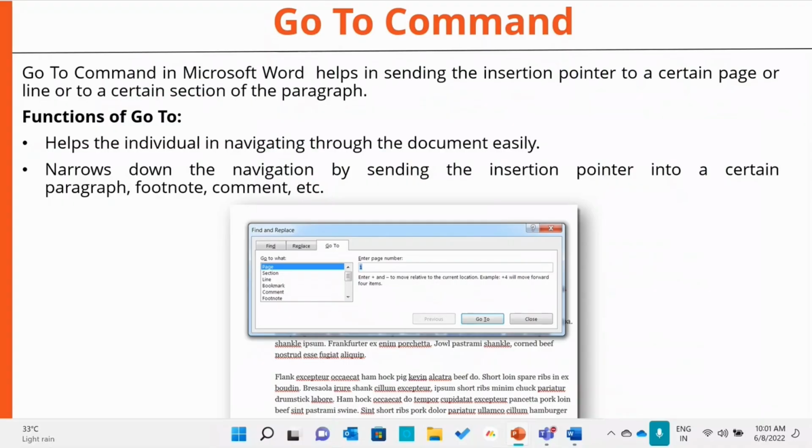So this will really narrow down all your searches. Even if you're looking, let's say, for line number 45, you will land up in line number 45. If you're looking for table number 2, you will land up in table number 2. It really narrows down your search in that way. You will be able to exactly locate the line or the word that you're looking for with the help of the Go To command. And the search becomes more narrow.